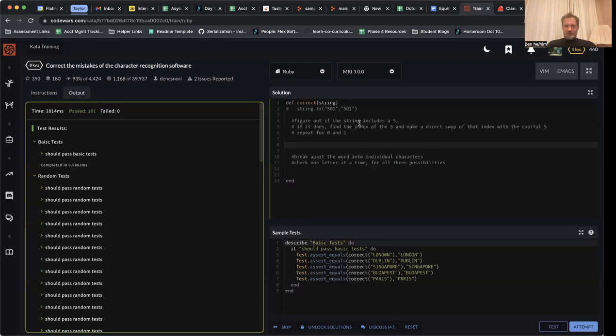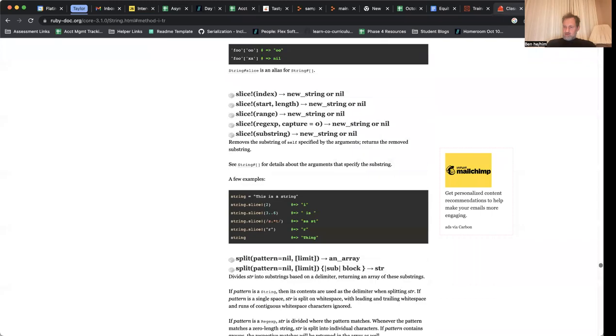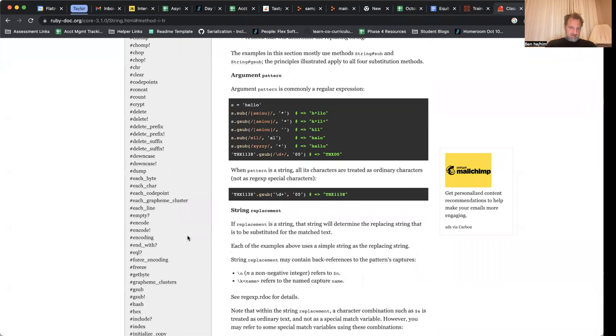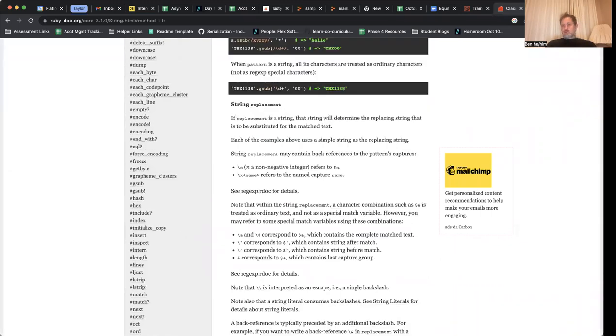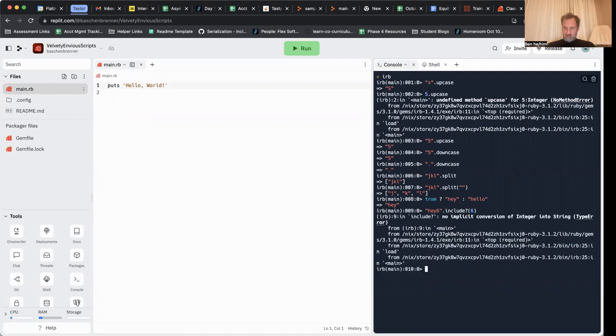So let's start with, does the string include a 5? So there's just a method, again, if we're in the string class here. Oh my God, this is annoying. There's a lot of methods to look at. Include, right? So I could say, hey, 6 dot include question mark 6, and the answer is, don't like that input. But if we do that, that's true.